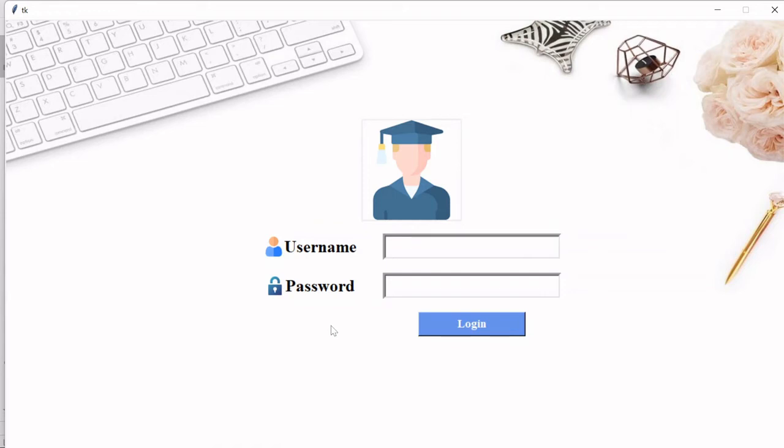Hey everyone, welcome back. My name is Faizan Khan, and in this video you will be learning how to create the graphical user interface of a student management system.